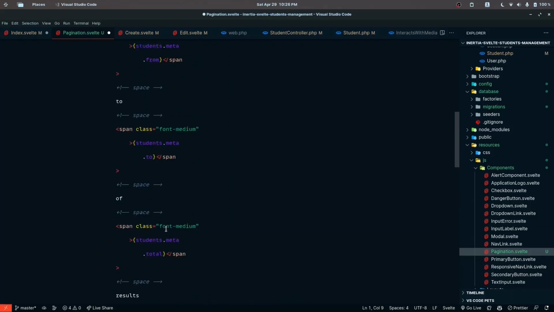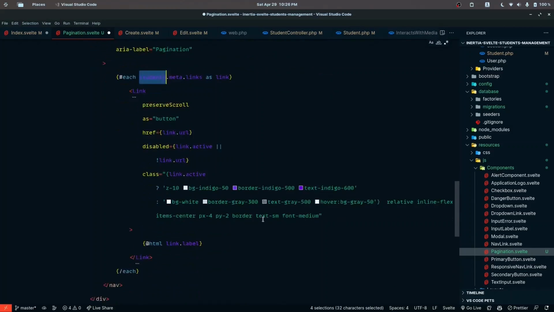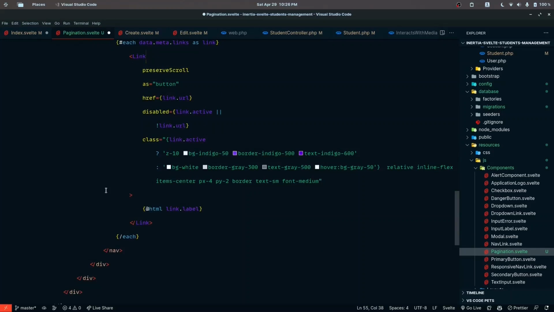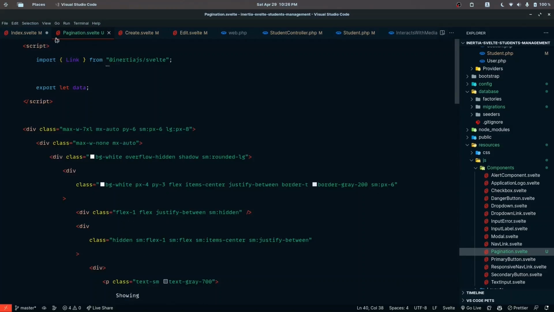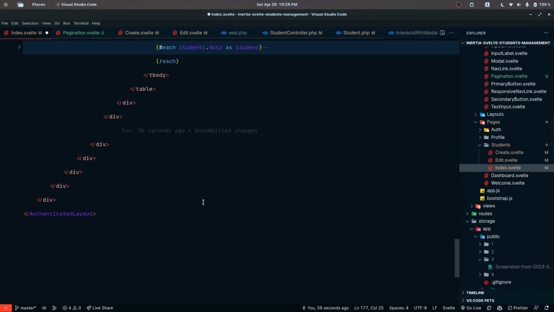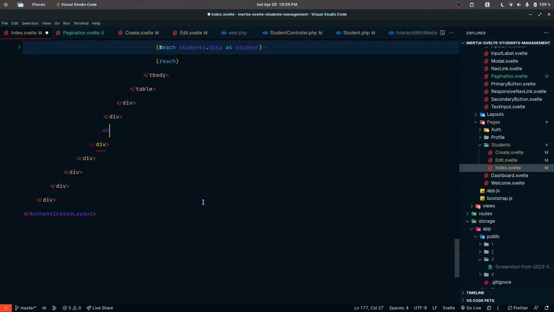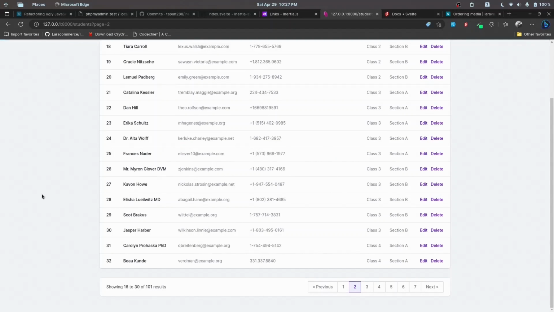Okay, let's first replace the students with data, and let's import the link. What else do we need? Okay, we don't need anything else. Let's save this, and now we can use that in here. So pagination, okay, not this, but pagination data is students. Okay, this looks good. Let's save that and check it out. Okay, this seems to work fine.